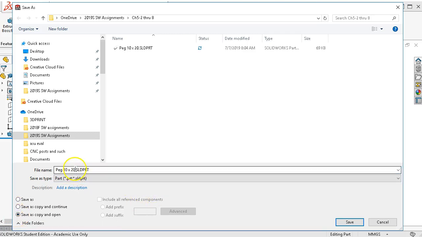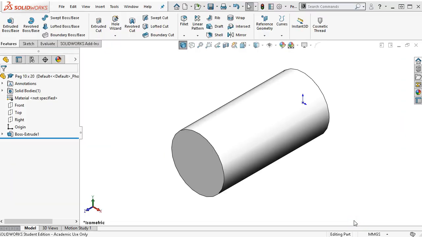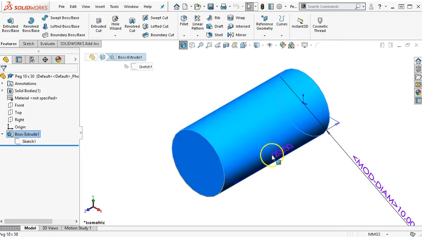Save as copy and open says that when I go to the 30 and save it, then we come up, let's see if that tooltip will open up. There we go. So I'm in the 10 by 30 now, and I can change its length.